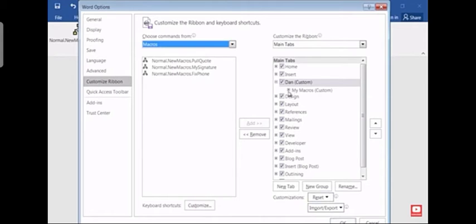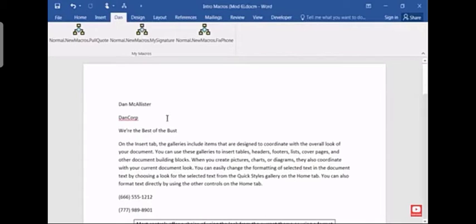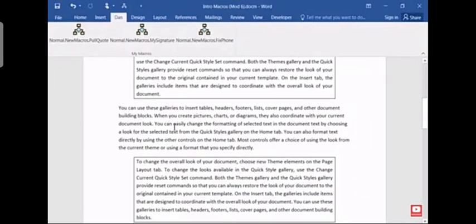All right, are you feeling cool about this? I'm clicking on the little plus sign next to My Macros. There's the buttons I've added. All right, I'm going to OK that. And then it's time to try out one of my buttons here.